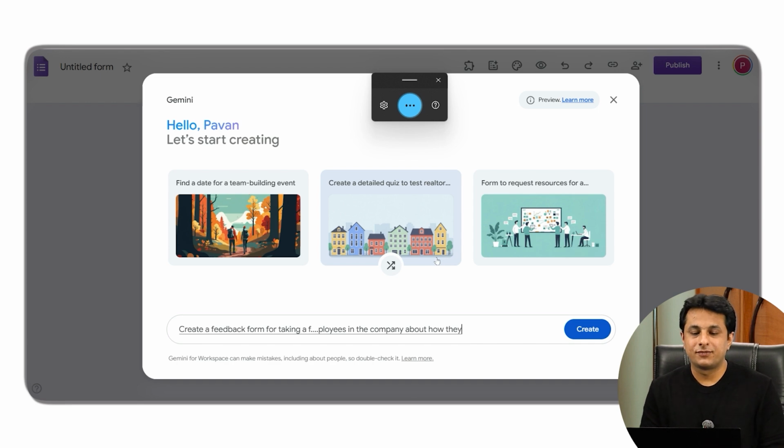Create a feedback form for taking feedback from the employees in the company about how they feel about the company culture, about the facilities they are provided, about the manager, about the workload, about all the things which are very important. Ask 20 questions, and these should be open-ended questions where they will write about their feelings. It should not be a drop-down. It should not be a star option giving a rating. I want you to create a form which has open-ended questions.